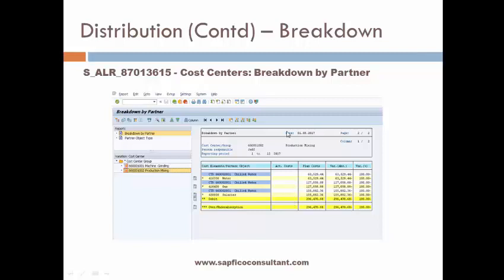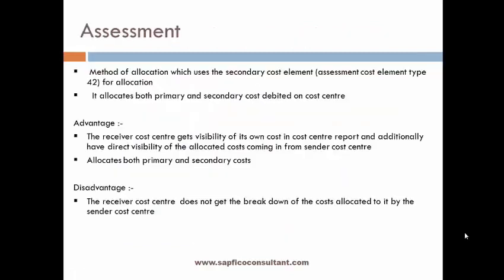So we are getting a breakdown based on receiver cost center, which uses a secondary cost element, which is assessment cost element type 42. It allocates both secondary and primary costs which are debited on the cost center. The advantage of the assessment is the receiver cost center gets visibility of its own cost in the cost center reports, and additionally has direct visibility of the allocated cost coming in from the sender cost center, because there is only one cost element getting debited on the receiver cost center through a secondary cost element.